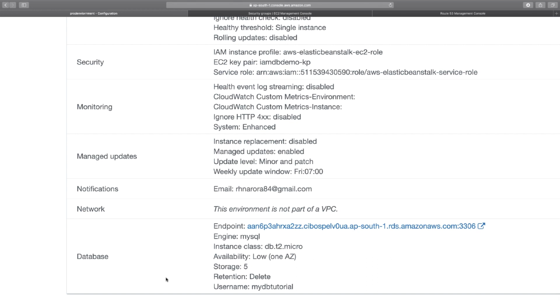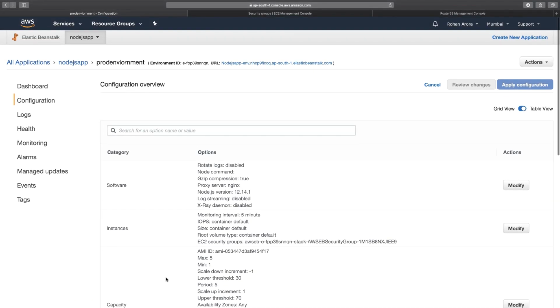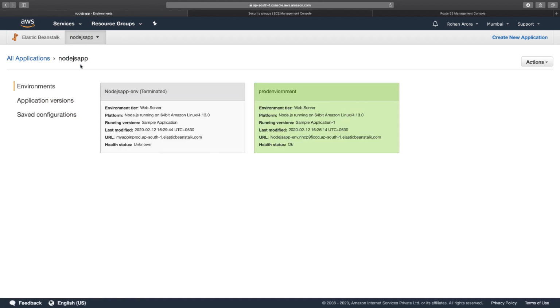So let's create a duplicate environment. I will link this database to that new environment. Also, I will initiate some steps to safeguard this database from deletion, and also create a snapshot of it. And once I link this database with the new or duplicate environment, I will initiate the blue-green deployment. I'll swap the URLs, point my domain's traffic to the new environment, and terminate the existing prod environment. So let's see the entire process from scratch.